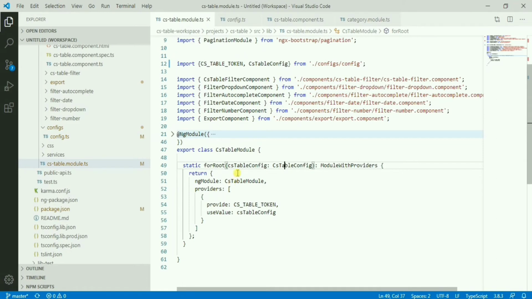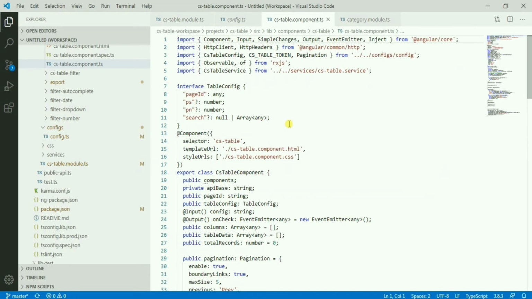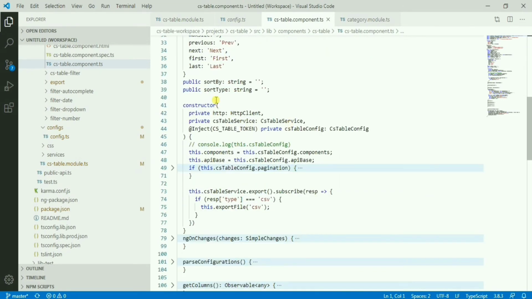Now how to use this? We have done the configuration at the module level. Now in the component, inside this module I have a component, right? So let me open the component, and here you will see in the constructor I am using that provider value in this configuration as an Inject.